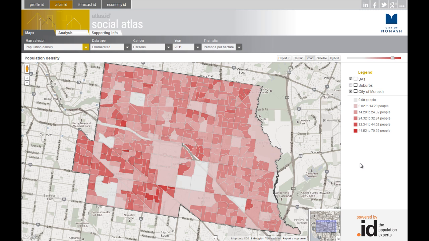In the new atlas, the home page is a map, and the default map is a thematic map showing population density. And you can immediately see any spatial patterns in the data. Each of the squares is the new SA1 geographic unit. The darker the colour, the higher the population density. For example, this SA1 has a higher level of density at 52.61 people per hectare.